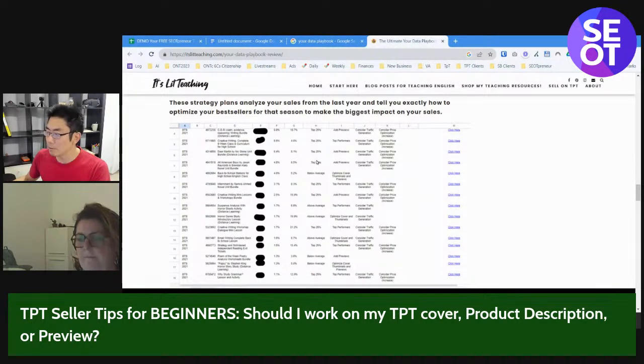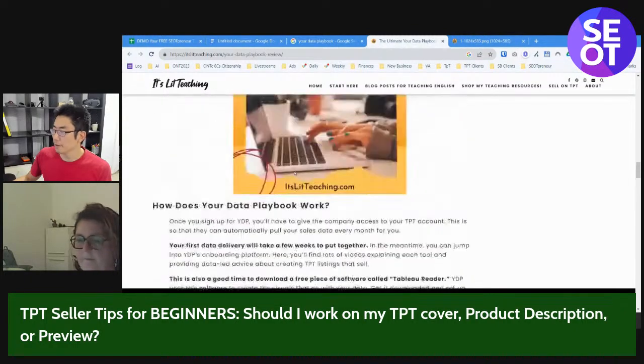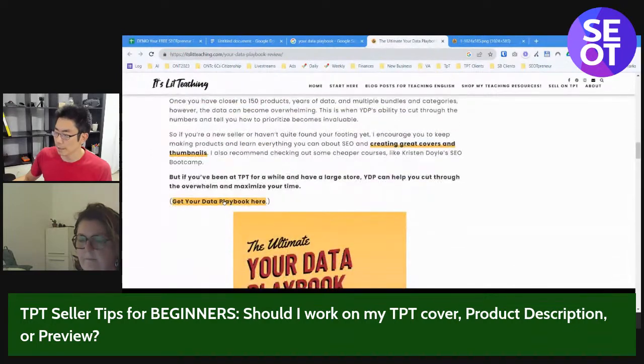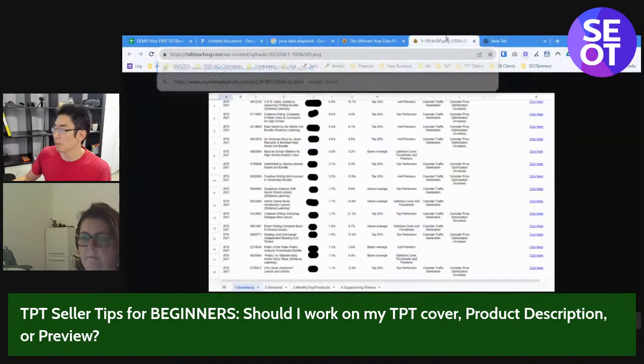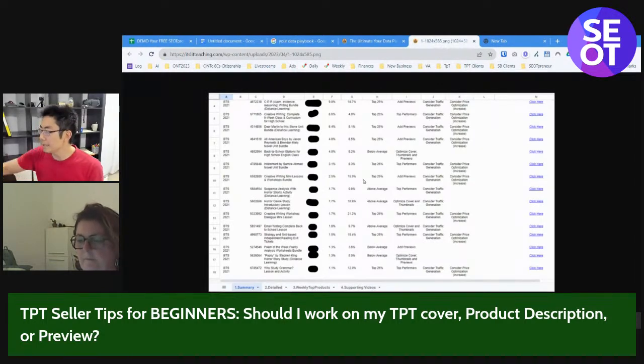So here's what I find really interesting. They have this. This is someone who's an affiliate, I think, and I think they're an affiliate because if I hover on the link, if I copy the link and paste it up here, I see the letter A and then what looks like a code. That looks like an affiliate code, but it may or may not be. But I see here it says add previews, consider traffic generation, consider price optimization. But this is all basically the stuff that you just talked about, isn't it?